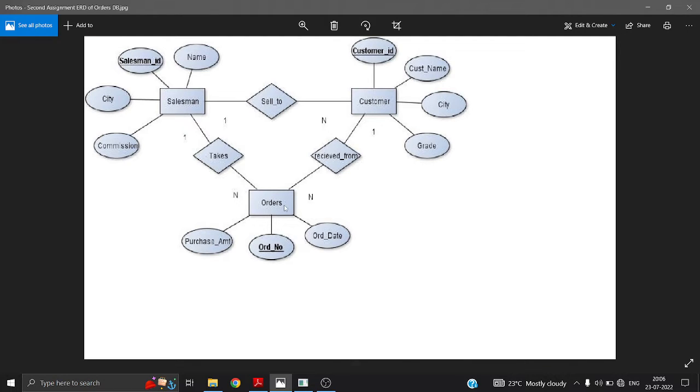But from the order side, one order is actually placed by one customer only. That means a single order cannot be placed by more than one customer. That is the real world scenario. Because of that real world case, we say the cardinality ratio between these two is 1 is to n from the customer to the order. One customer can place many orders, but one order is received from only one customer. It is not from more than one customer. This is the case between customer and orders.